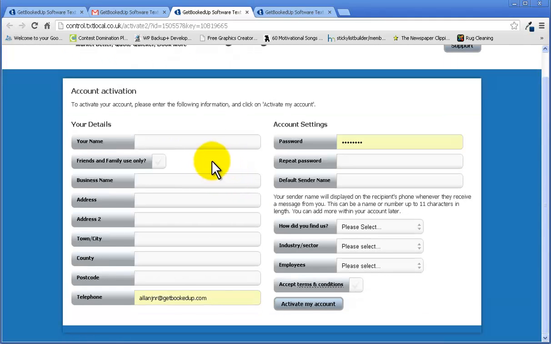And now all you need to do is complete your details in here. So I'm going to put my details in. Okay, so I've put the name, company and business name in, the address details, I've put a password in, confirmed the password, and now it's asking me to put a default sender name in. The sender name is the name that's displayed on the recipient's phone when they receive that message from you. You can make it a name or a number, and you can use up to 11 characters in length. You can change this, or add more in the account later if you wish.